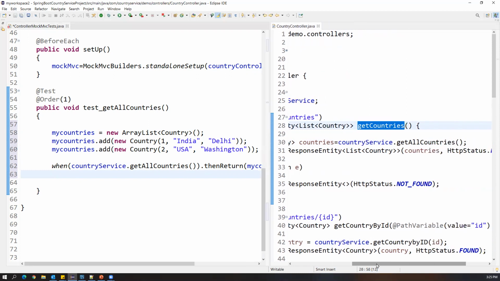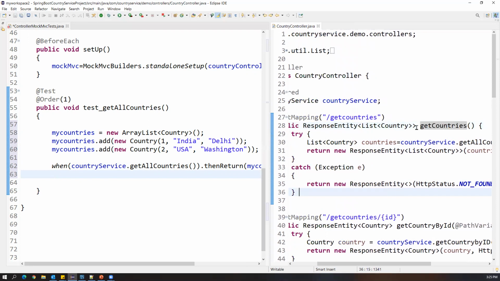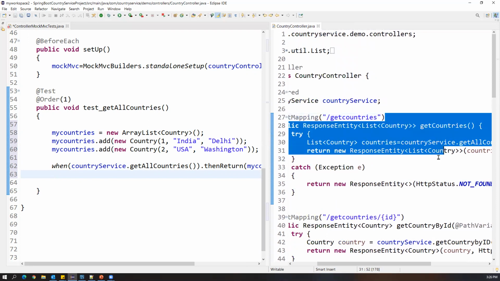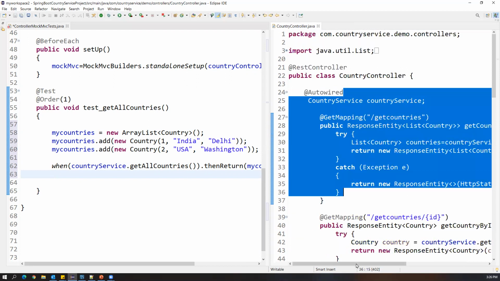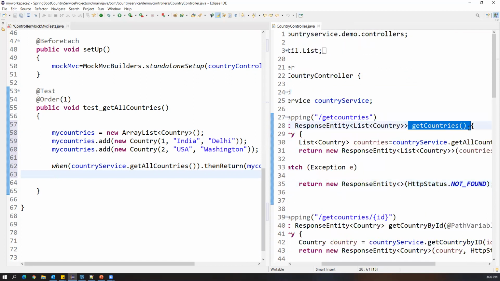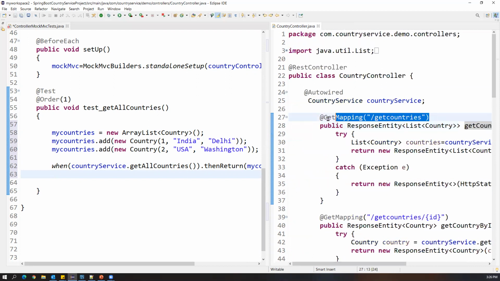So as I said before, this time we are not going to call this method explicitly. In our previous unit test cases, while writing the test cases for this controller method, we called this method explicitly. But this time we have to invoke this method by passing this URL based on the type of request. Okay, so that is a new thing which we are going to see now.